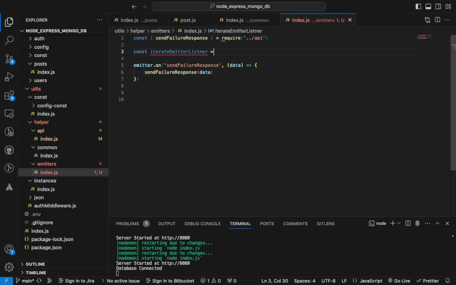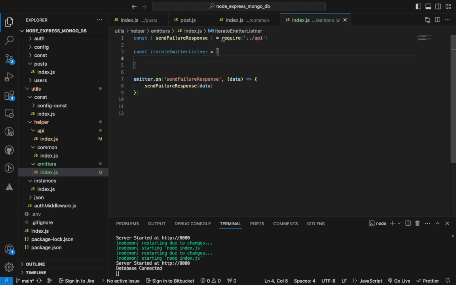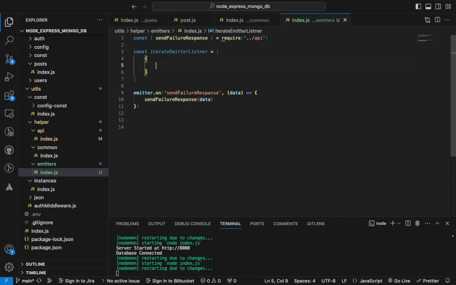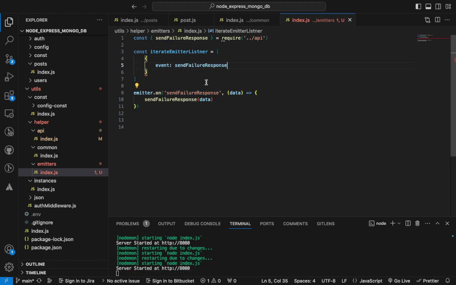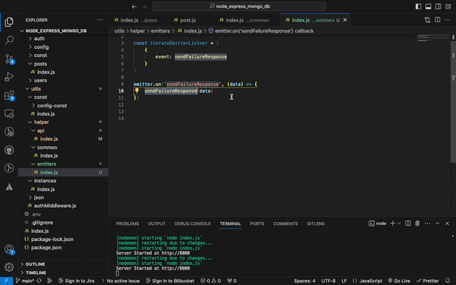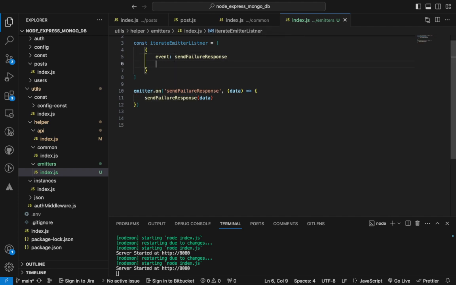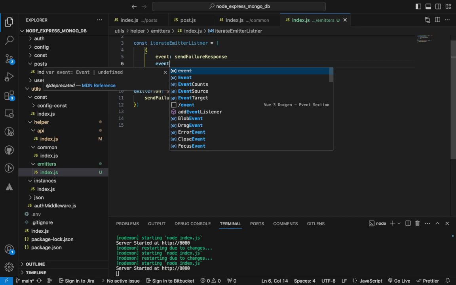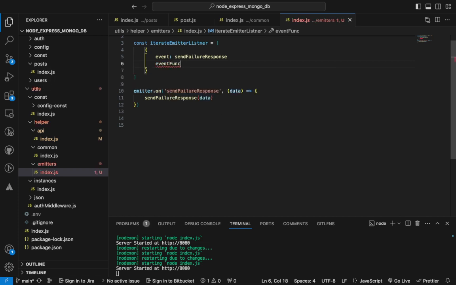Listener that will be in an array. Here I'll have the event key that I'll contain there, and then I have to have the function. Okay, this would be the function, the event function that will have the value of a function.